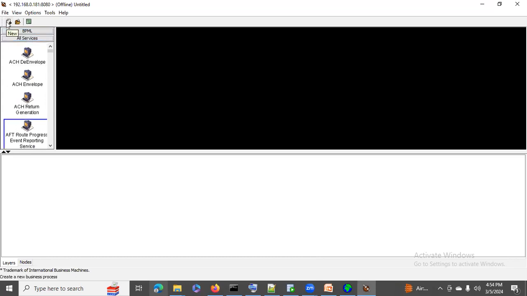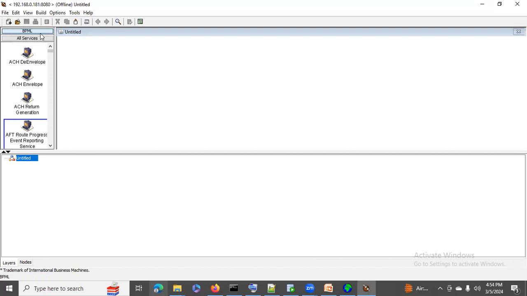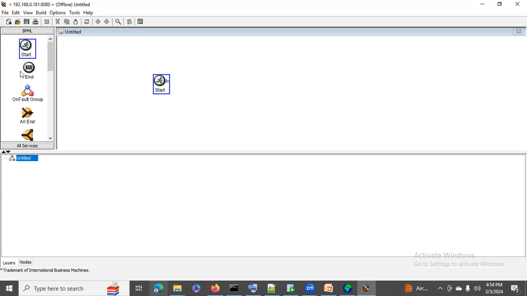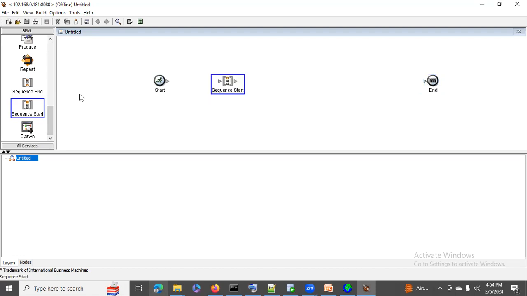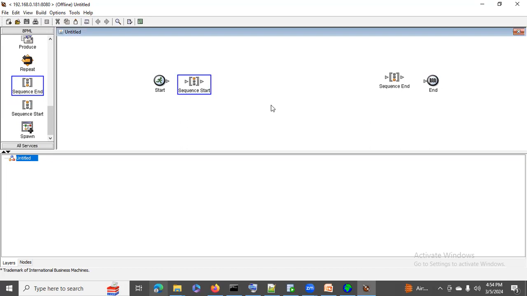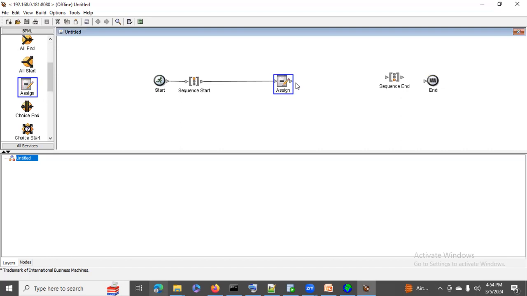When you click on this, a new platform will be opened like this. You just need to drag and drop. For every business process, start and end, and in between, sequence start and sequence end is mandatory. Now in between this you can write your own logic, whatever you want. For example, I am giving an assign service here. Then you link all of these like this.